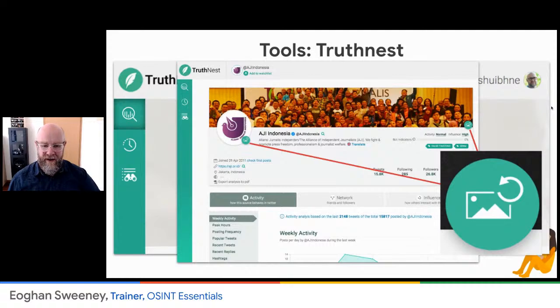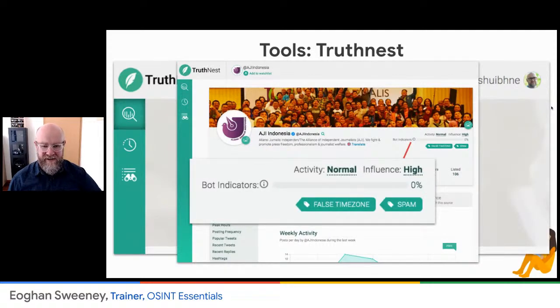The other one that I find slightly concerning is the bot indicator. To be fair, it does work pretty well, because you can see here it's saying there's 0% possibility that the AIJ account is a bot. But it does throw up these couple of flags. And I do find people very often look for automated solutions and put a little bit too much trust in them. You can see these flags that have come up here: one says false time zone, and the other one says spam.